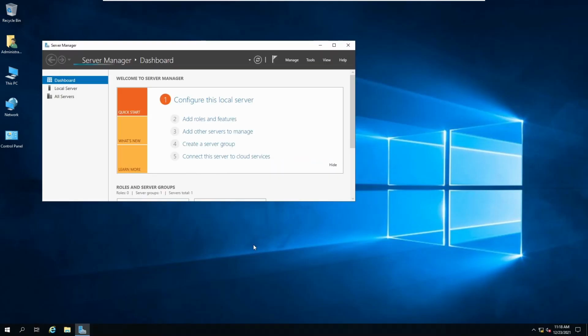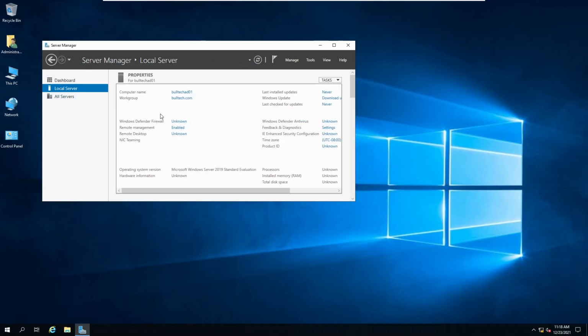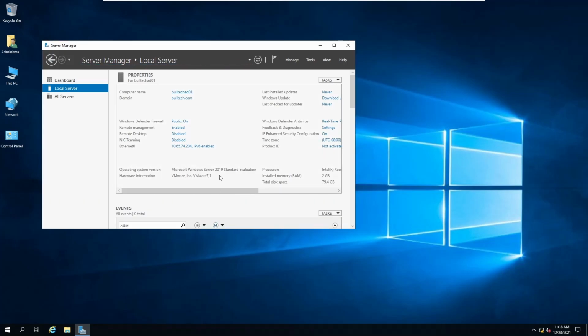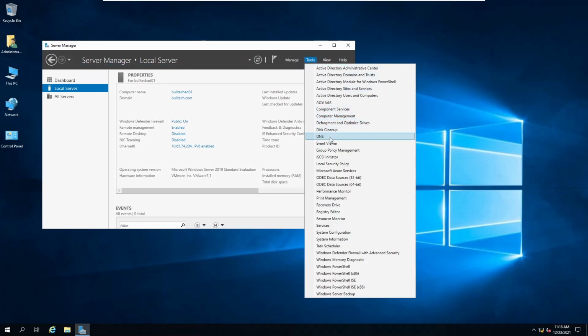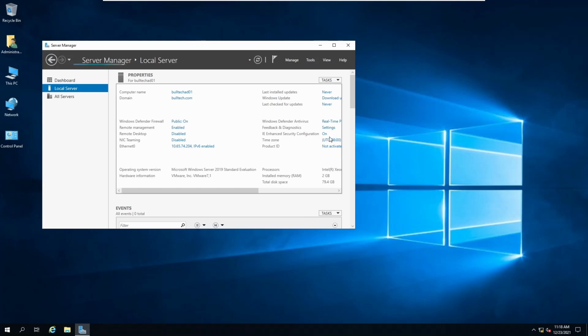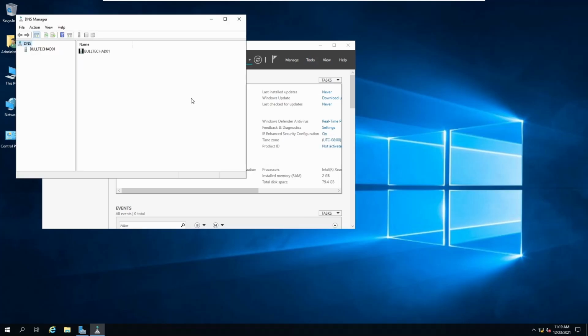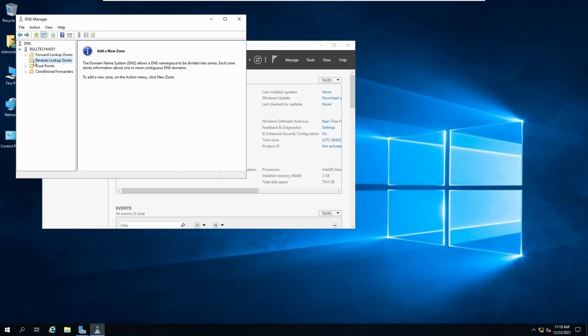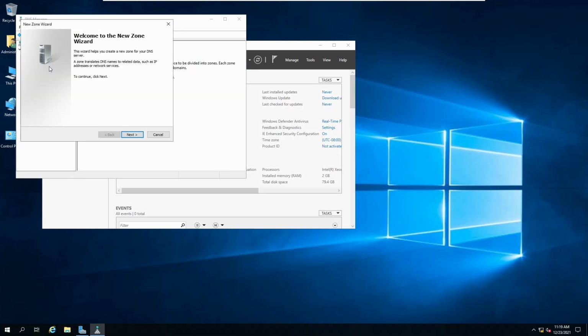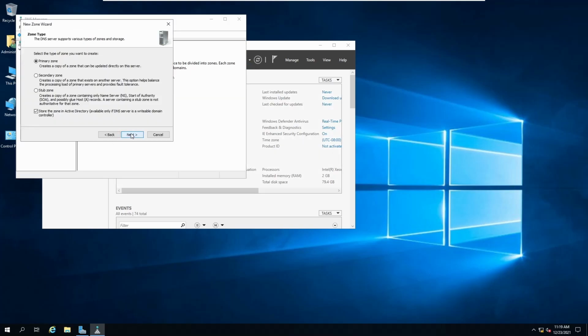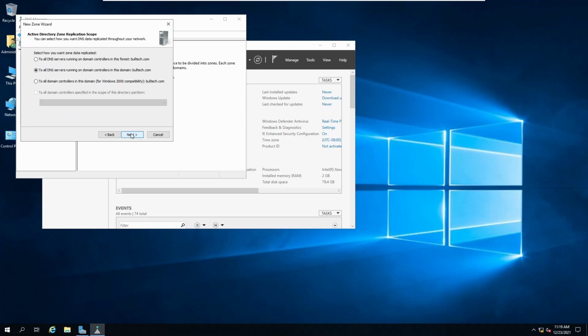Now we're good to go. So now let's look at the server. Should have the stack ID, our IP, and now let's create our reverse lookup zone. So it should be into DNS. And so reverse lookup zones. Create a new zone, and this is going to be a primary zone to all DNS servers.